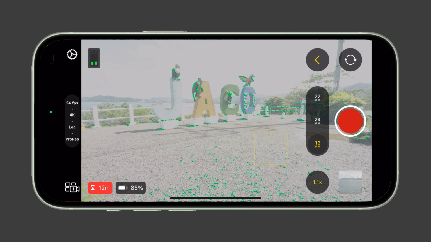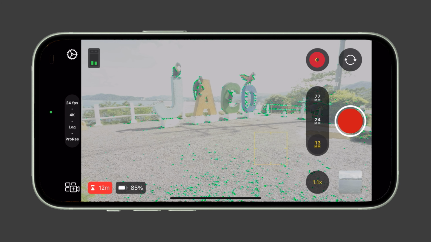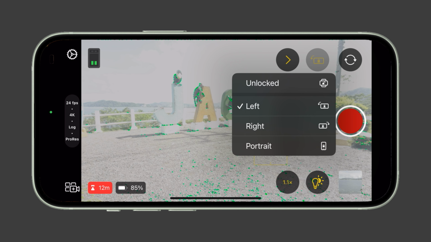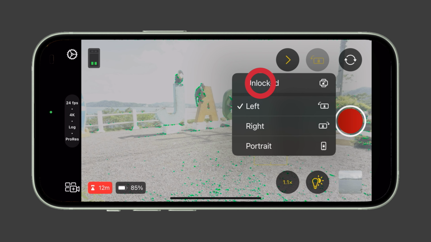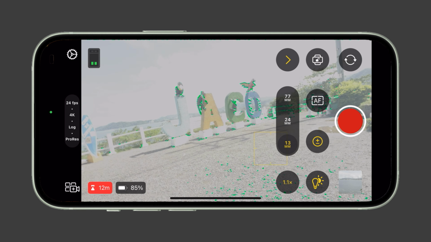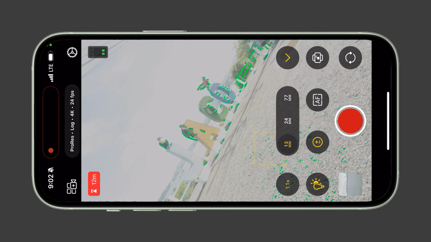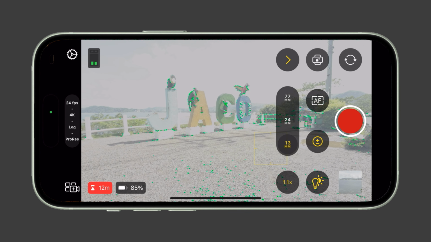Okay, now let's hit this button to open up more menu settings. This top option allows me to lock my camera controls in the frame. So if I switch it to unlocked, and I'm going to rotate my phone to portrait mode, and now you can see that all of my tools are in the same place, but the text and numbers are sideways.